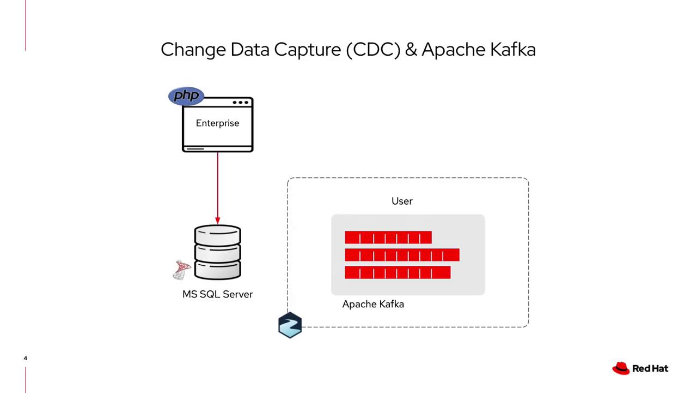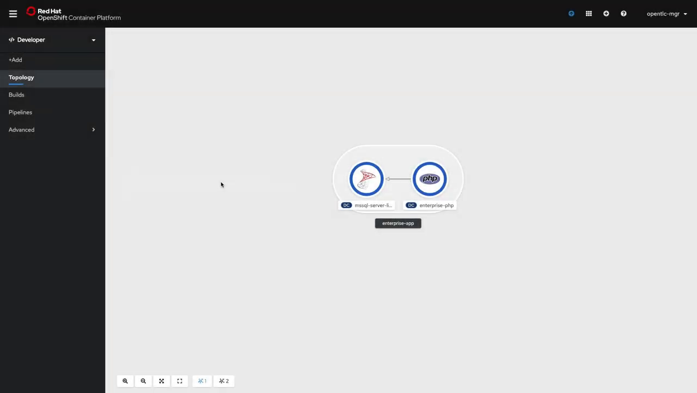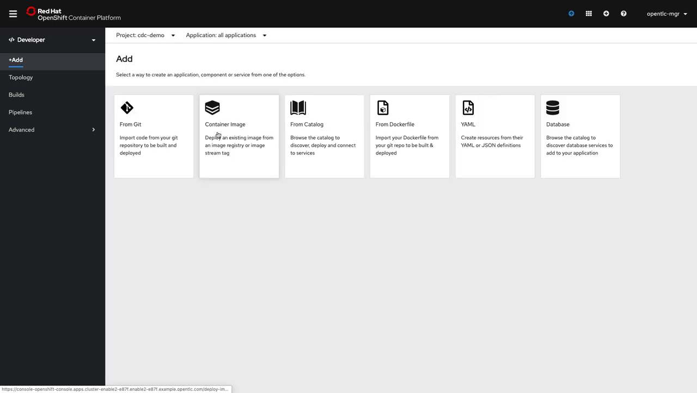Now we will use the AMQ Streams component that allows us to deploy an Apache Kafka cluster easily just using Kubernetes custom resources. Let's go back to the topology view. From the topology view, we are able to start deploying our cluster. We have already installed and deployed the Red Hat AMQ Streams operator. The operator installs the required Kubernetes resources and it makes them available from the OpenShift catalog. So we click in the catalog.